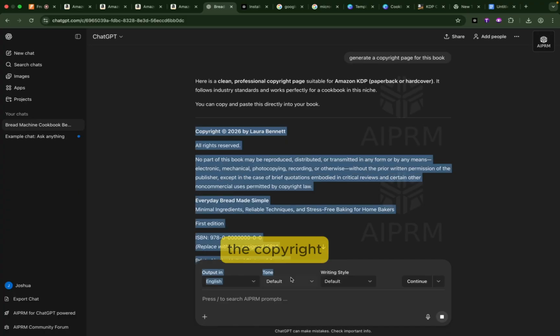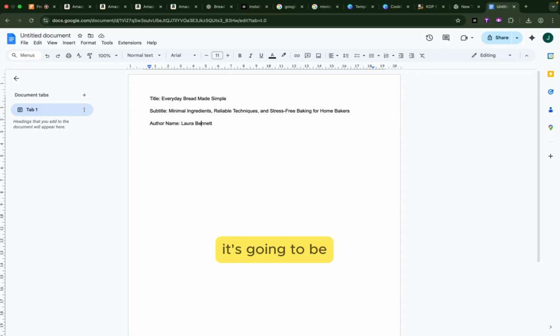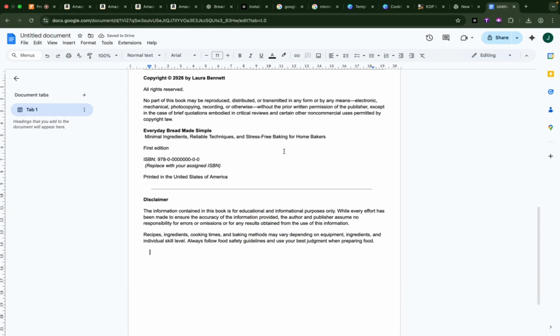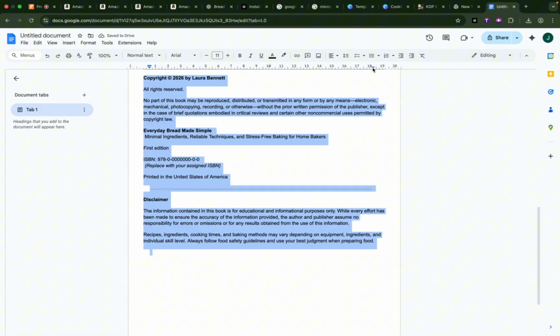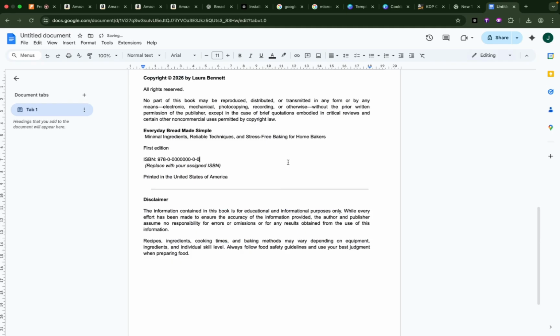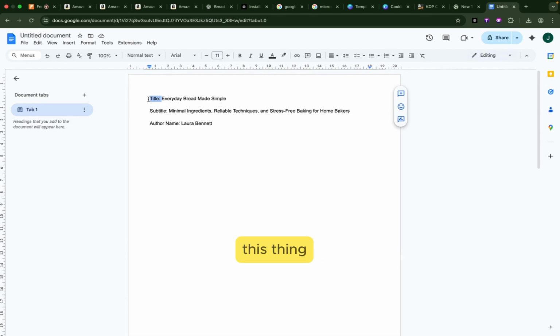So let's say this is the copyright page and disclaimer for the book. We'll come over to here. It's going to be on the second page. So we'll paste it here, right? Alright, now we'll cancel this thing. Let me just do some minor editing so you don't mess everything up when you start yours. So this is the only thing that should be on the first page.